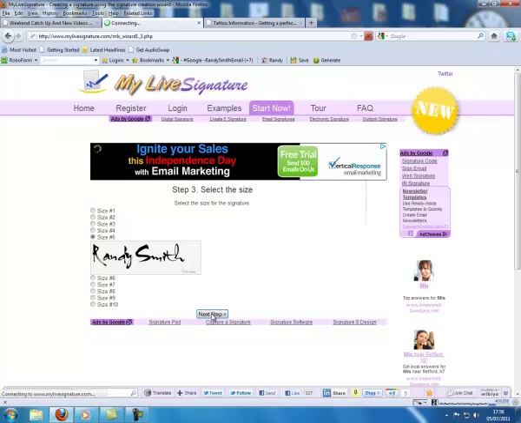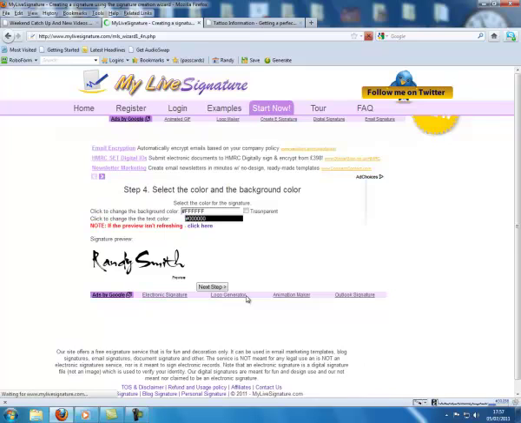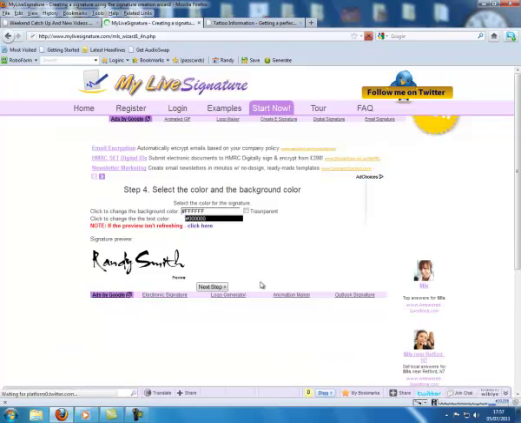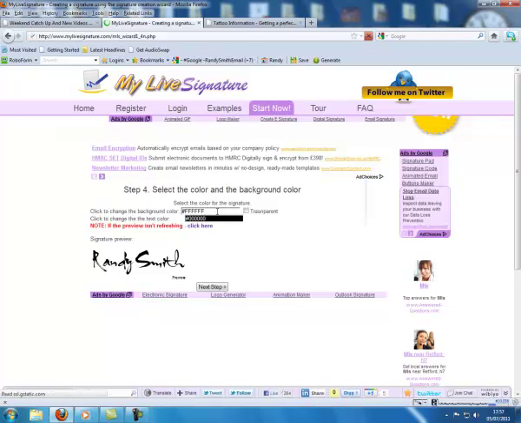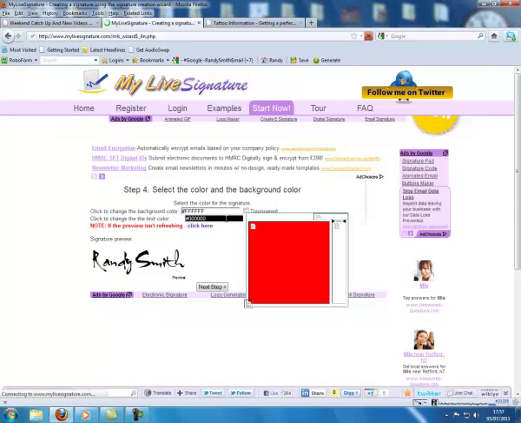That will then bring up step 4, which will be selecting the colour. So step 4, select the colour and the background colour. The background colour we're going to leave white, so unless you've got coloured pages, I would suggest you leave that as white. But on the font colour, where it's all black, we're going to click in there, which opens up the colour wheel. Once that colour wheel's loaded, we'll then pick a nice blue colour.